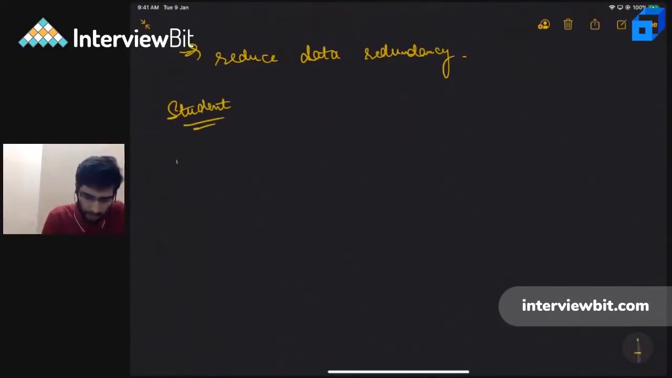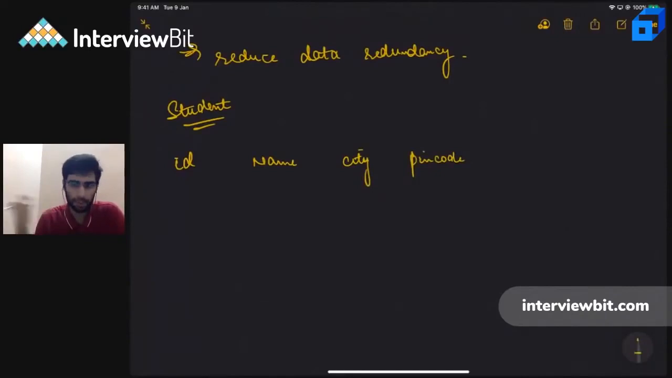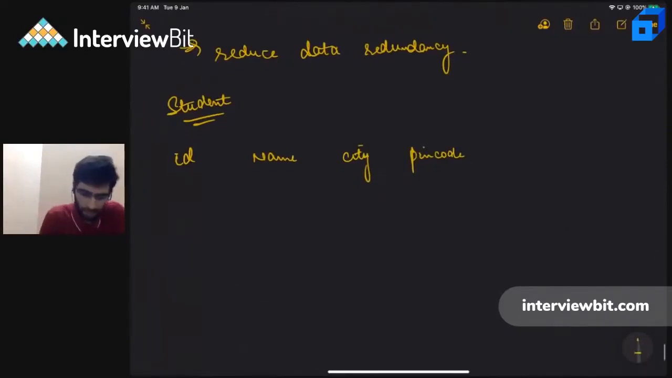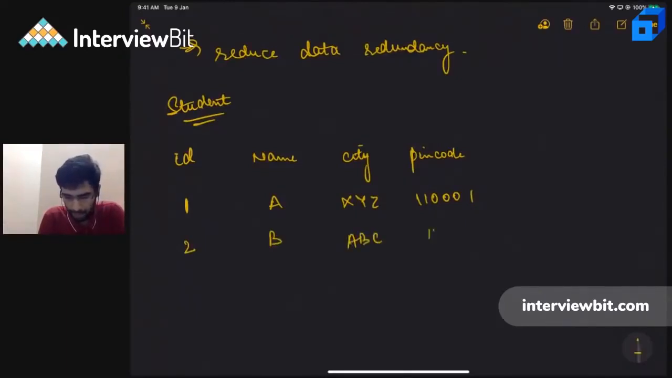Let us say that student has ID, a name, a city where he lives, and a pin code, and these are the things that I need to store. So we have ID 1, his name is A, he lives in city XYZ that has only one pin code, because Delhi has multiple pin codes, and the pin code is 110001. Then there's student 2 whose name is B, who lives in city ABC, and the pin code is 133001. Then there's student 3, whose name is C, who also lives in city XYZ, and the pin code is 110001.